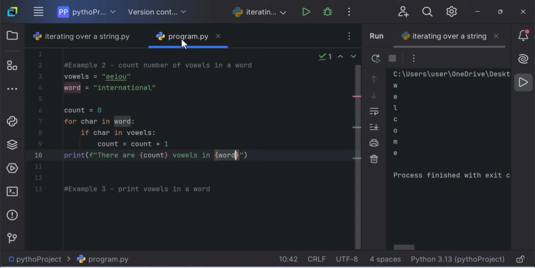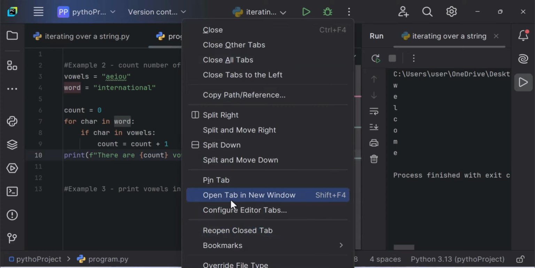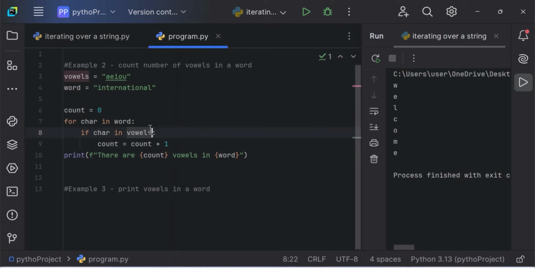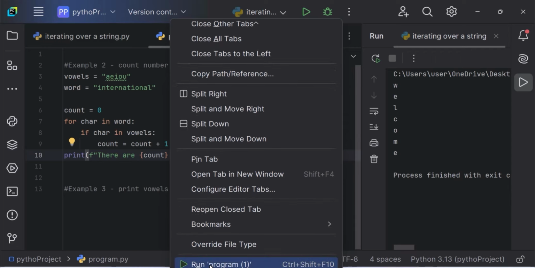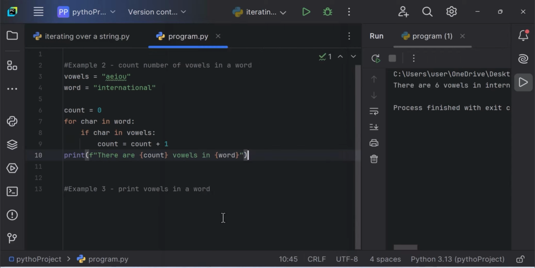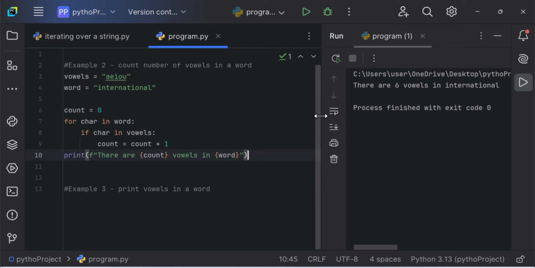Okay, let's run this. Let's right click, run program. So there are 6 vowels in international. Let's confirm. I is a vowel 1, E is a vowel 2, A is a vowel 3, I is a vowel 4, O is a vowel 5, and A is a vowel 6.